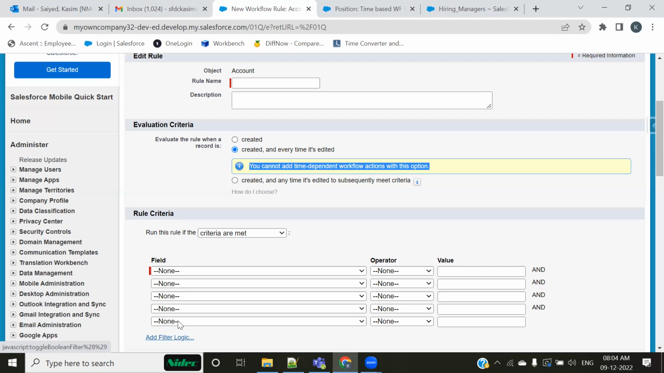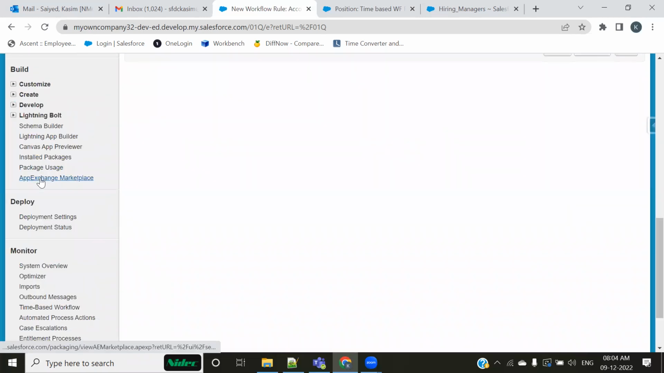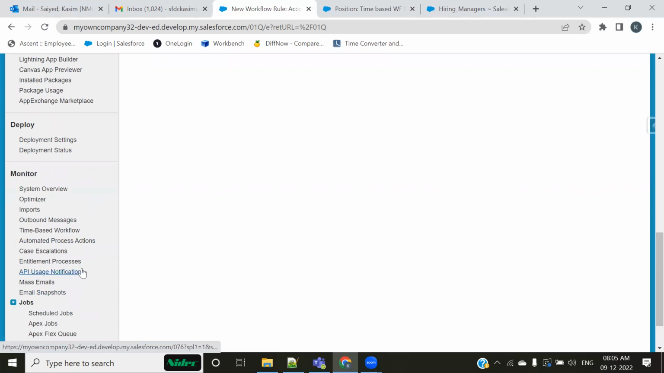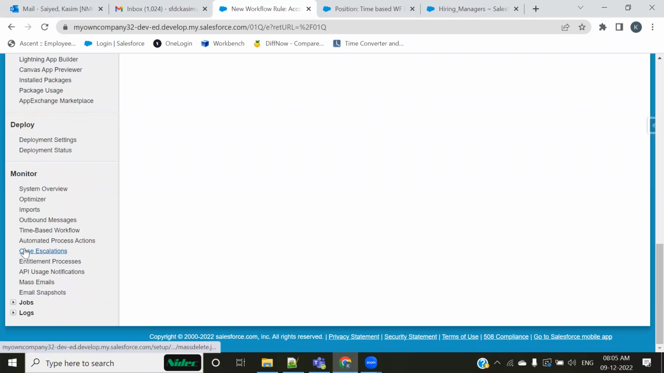Anyways, whenever you create a time dependent action, listen to this and write it down. Whenever you create a time dependent action, all of the time dependent actions go to a particular place called the workflow queue, the time-based workflow queue, or simply workflow queues.